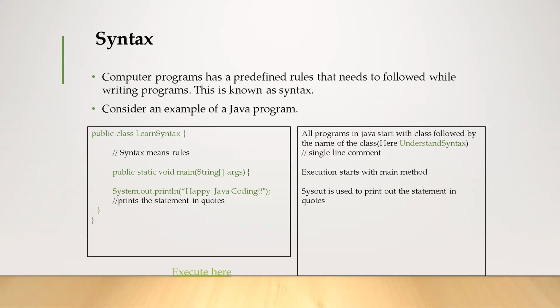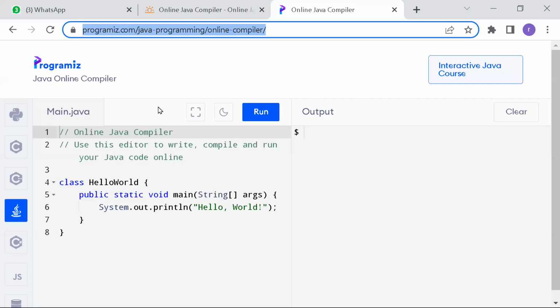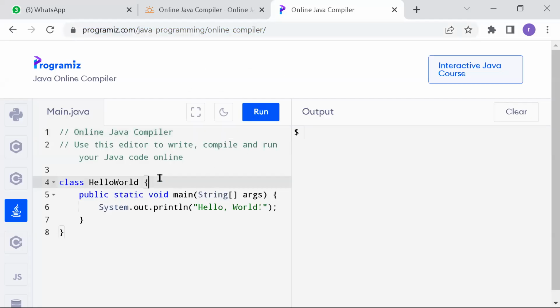So let's try out our first Java program. I will send you the link in the chat box, and you have to click on the link. That is how the Java program looks. I hope you can see my Java code, the Java Online Compiler. Put me a yes in the chat box whether you can see it or not.